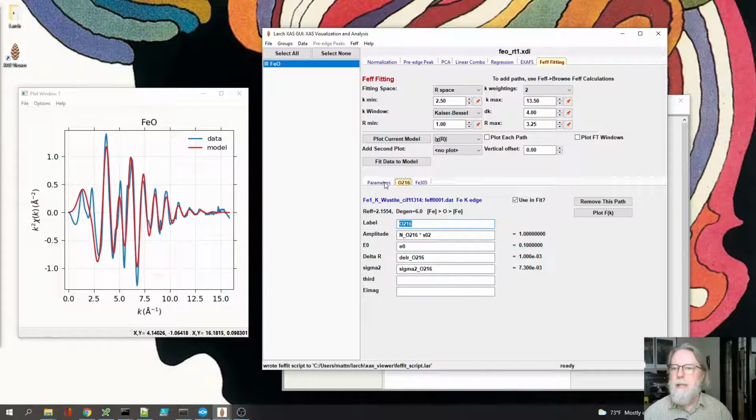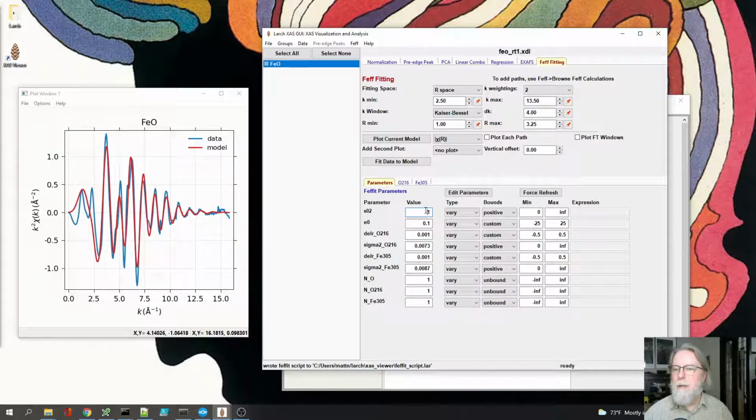S0 squared. For this data set, I'm just going to assert that, I'm going to just pretend that I know that S0 squared should be 0.7 for this data set. And then I'm going to not vary it, I'm going to fix it. So we could do this fit. Now we have more variables, because we're varying E0 and a delta R, sigma squared, and N for each path. So 3 variables per path, plus an extra. So 10 variables in all, I think, not 6.